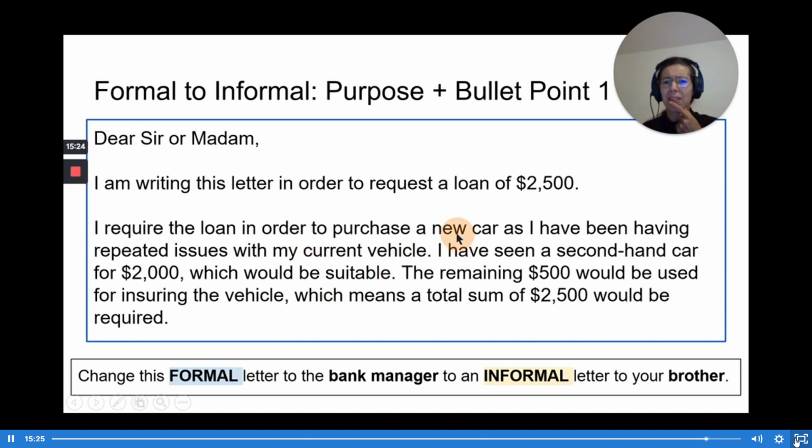And there's something else I wanted to say. What is it? Oh yes, I would like you to keep the same basic information though. So, here it's a loan, it's a new car, issues with current vehicle, second-hand car, this much. Okay, don't change this information. The basic information should stay the same. It's just the language that you're using that I want you to change.